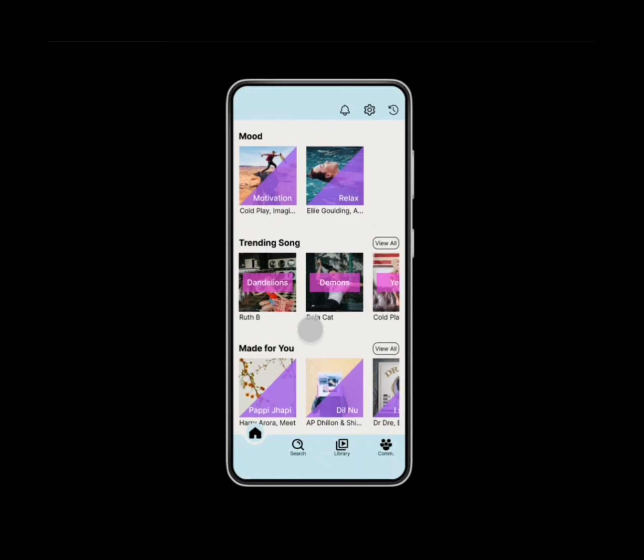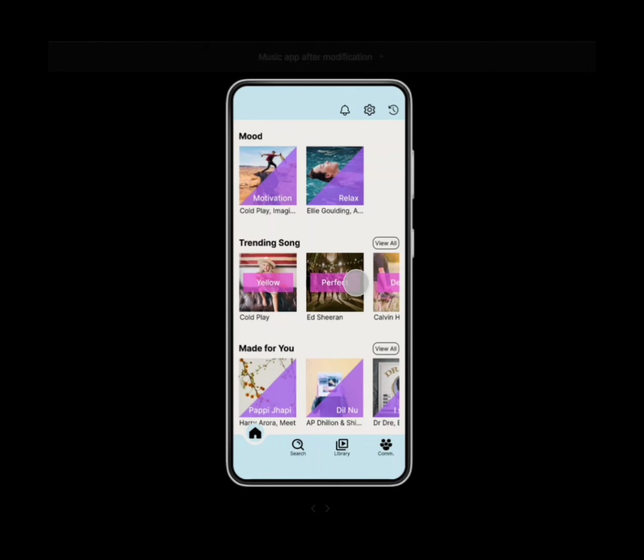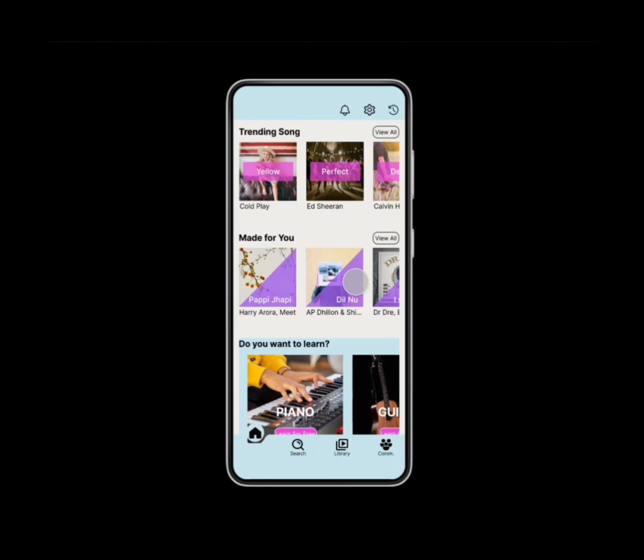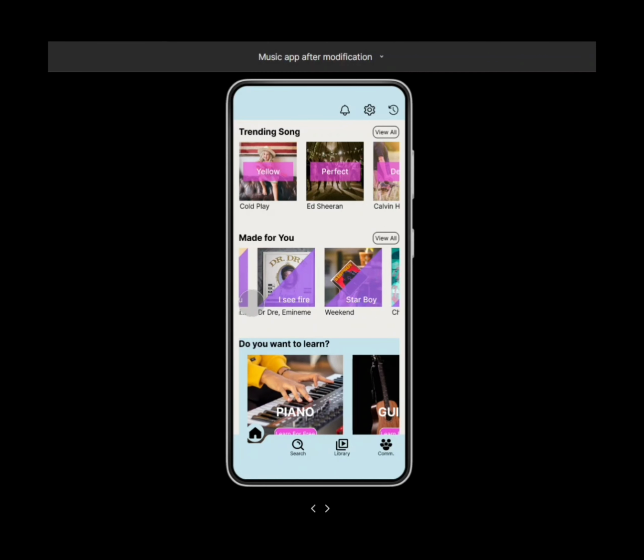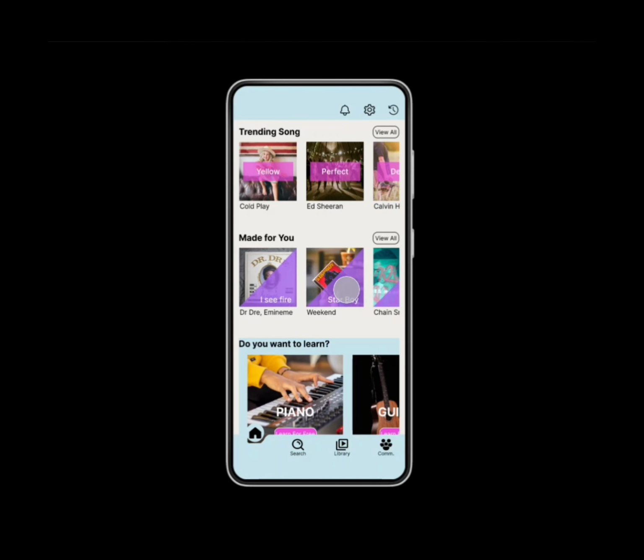And this section is the trending songs section. They can choose trending songs from these sections. And this section is another personalized recommendation section where it is recommended based on the activity of the user.